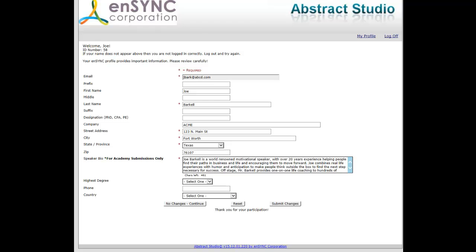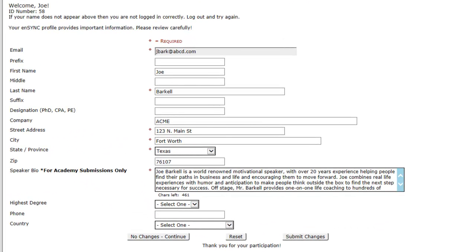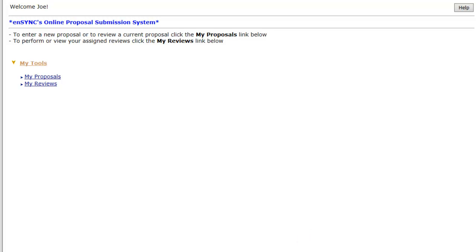Now we're on the profile verification page. Required items have an indicator beside them, and read-only items are grayed out, and if changes need to be made, you need to contact the administrator to do so. If you don't have to make any changes to this, you would just click on the No Changes Continue button. Otherwise, make your desired changes, then click the Submit Changes button to continue.